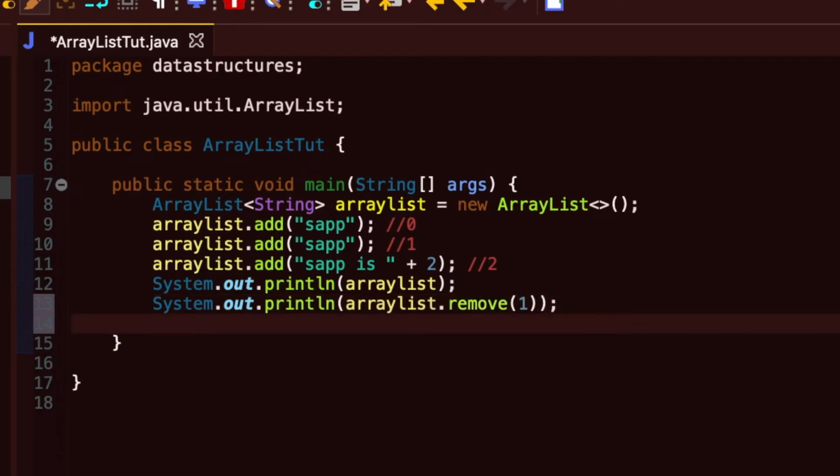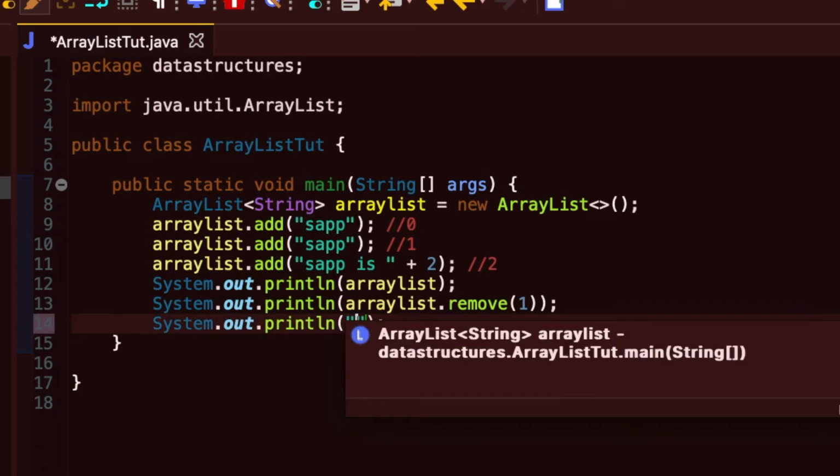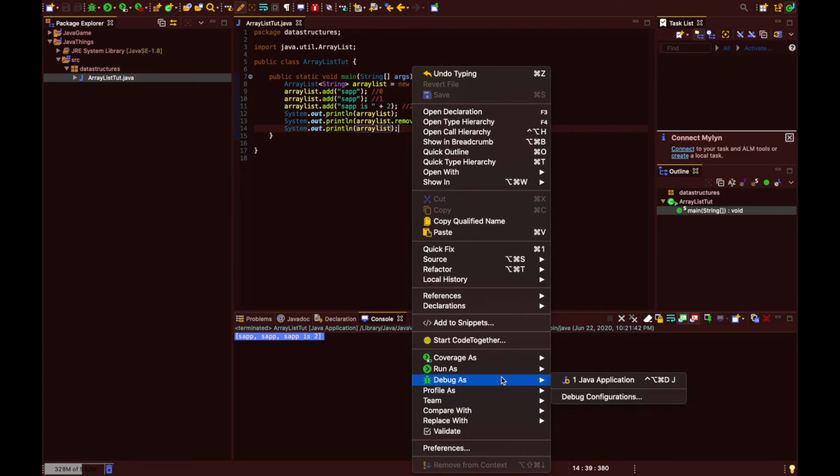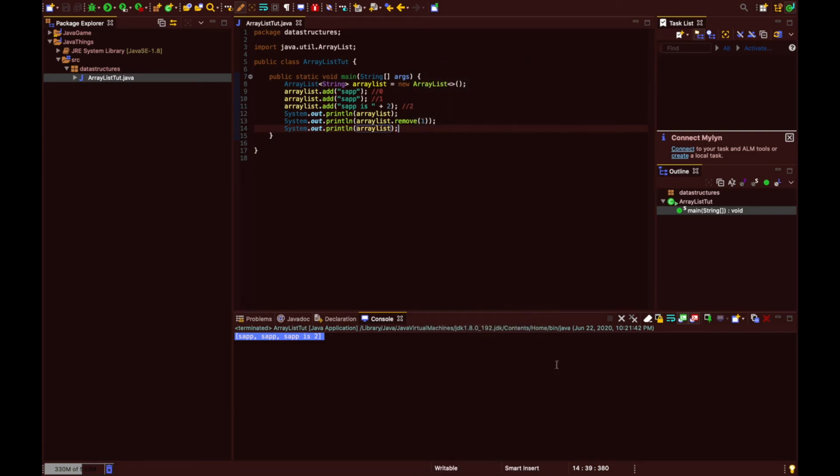And then let's go ahead and use the shortcut, Ctrl+Space. And then we can print out the array list once again. Remember, if you surround array list in double quotes, then it'll just print out the words array list. That's not what we're looking for here. If we just type in the word array list, it'll print that normally.